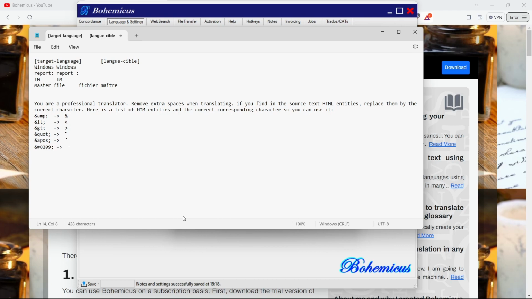So for example, I have prepared a prompt here. Okay, so you are a professional translator. Remove extra spaces when translating. So that's something we can think about. Sometimes our source text is a bit dirty. So we can decide to include that kind of prompt so that ChatGPT, as it will be translating, will fix some of the text. And then something that I think will be interesting.